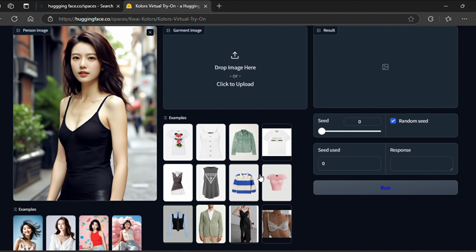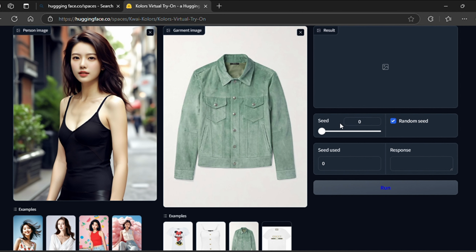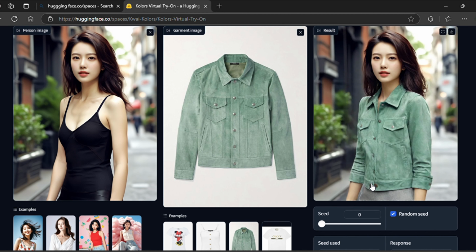This time, we're gonna put on this Blue's Clues style shirt and see how it looks. Once again, we just click run, and in the same amount of time, the tool will generate the result. And here it is. As we can see, she actually looks pretty good in this. It's a definite upgrade from what she was wearing before. It even looks a bit more professional. And of course, you can repeat this process with any outfit you like.